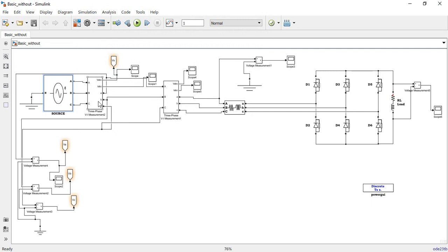Here this is a three-phase VI measurement, which is used to measure the voltages, and then here is the common line inductor, RL inductor, and then this is the bridge rectifier, and this is the RL load, that is nothing but the non-linear load, which depicts our houses. After we open the file, you can see on the top there is a run button. You have to press it.